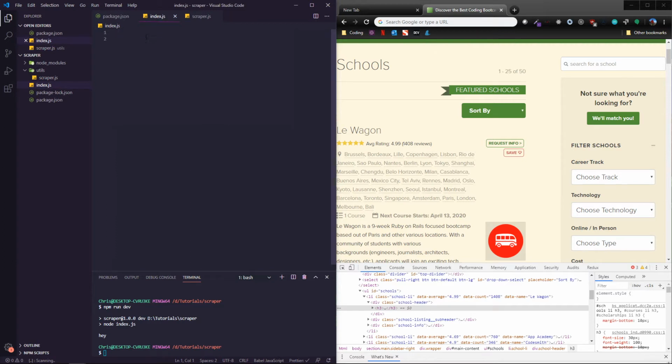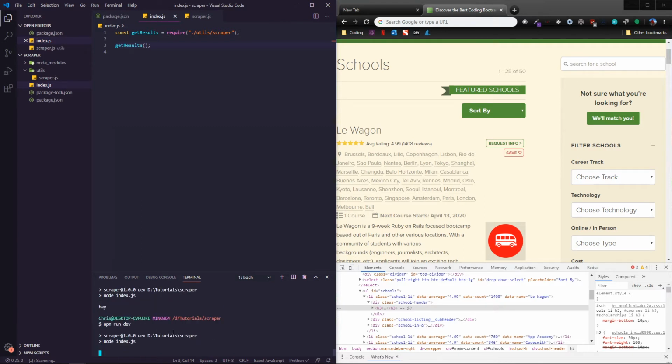And then in index, we can do const getResults equals require ./util/scraper. So we're pulling that in from that file, and then we'll just run getResults by calling it here. So if this is set up right, we should see some results in the terminal. So we'll do npm run dev. Nice. So there's our array of all of the different school names that showed up here.